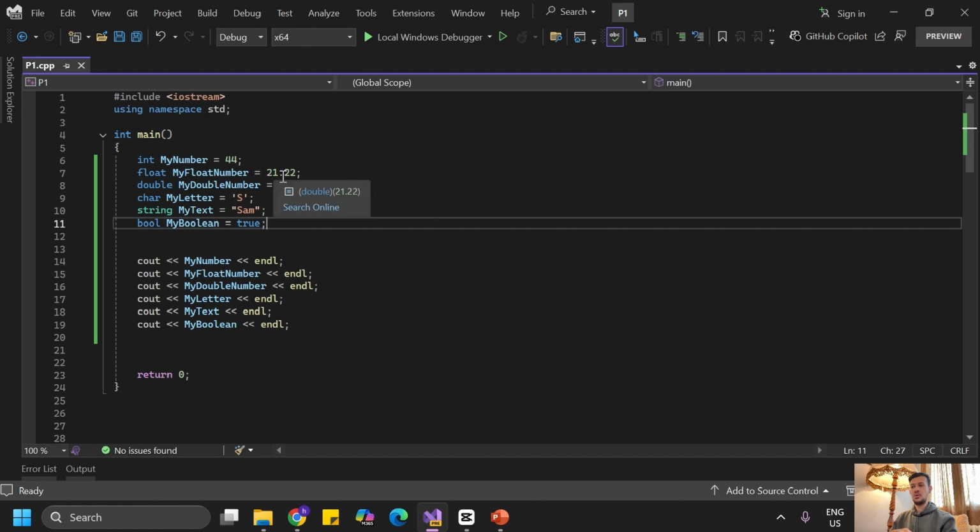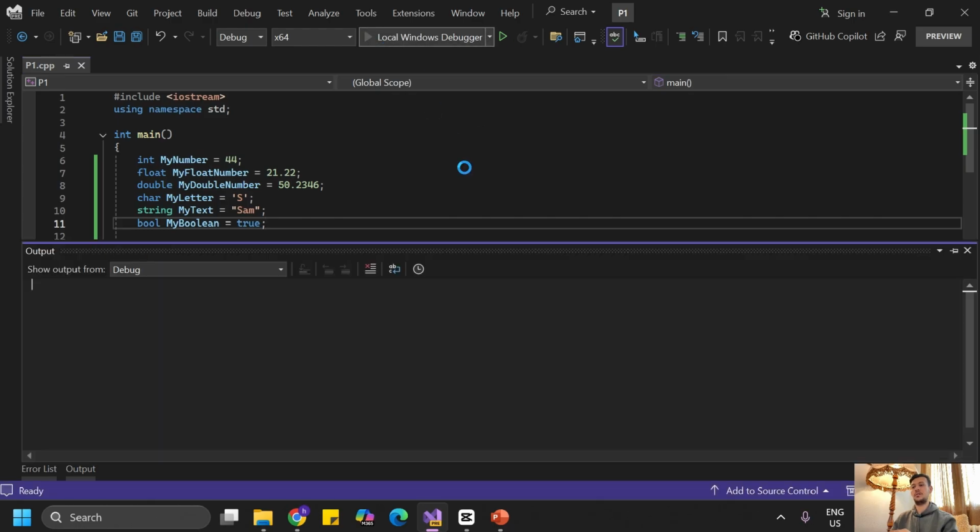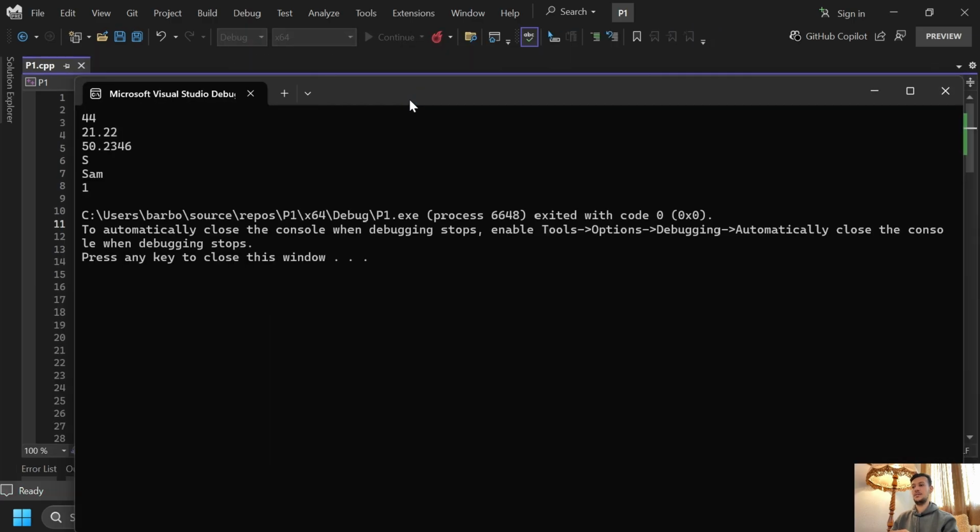What is stored? 21.22 is stored. And the same here in double, and the same here in the letter, and the same here in text and boolean. Let's run this small program and see the results. Perfect.